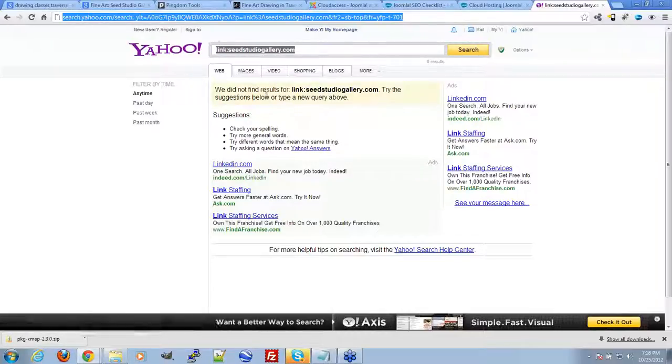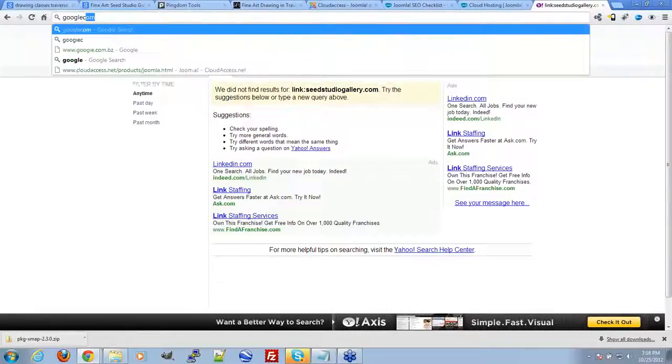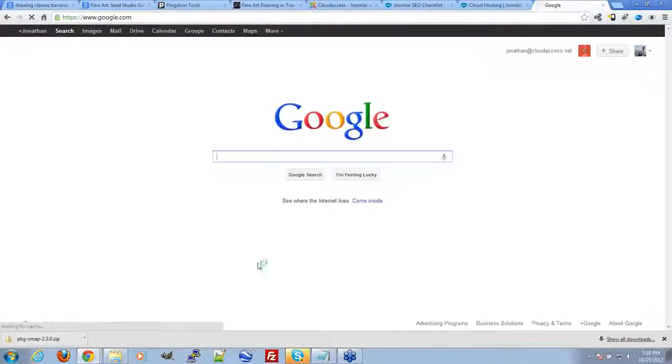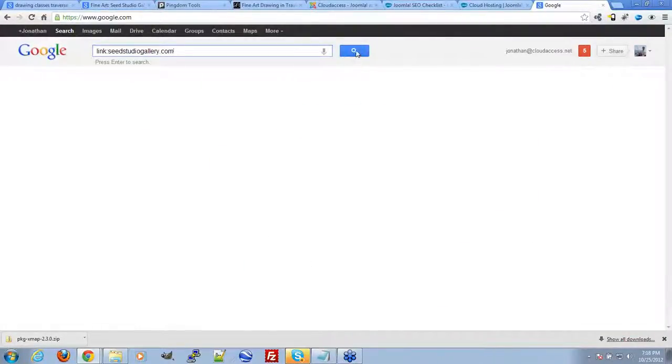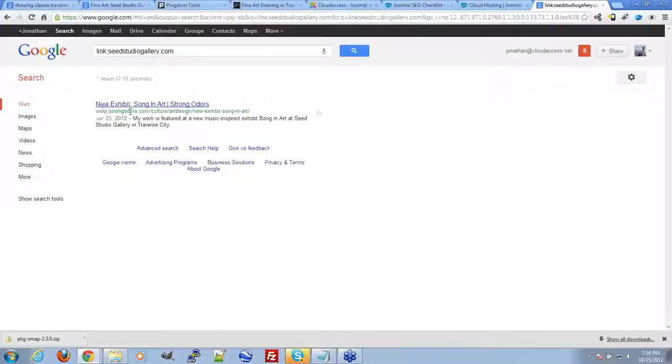I went to Yahoo specifically because I always thought that they showed a little bit more. They were a little bit more honest about it, but we can try Google and see if that site has any links to it.